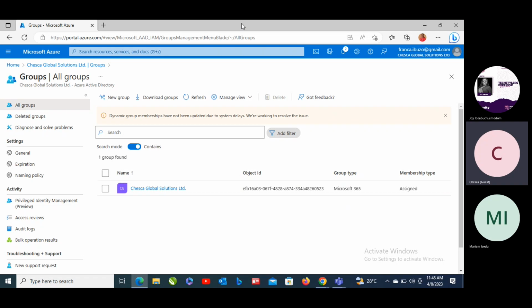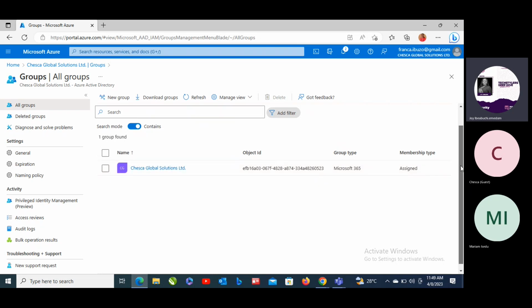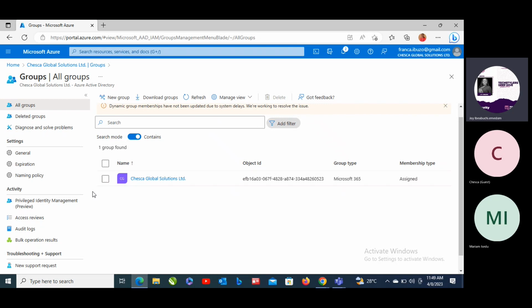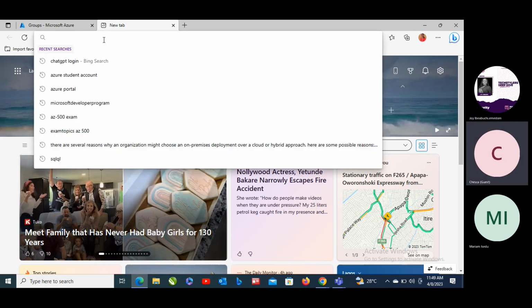So it's created now. We have created a Microsoft 365 group. If we want to further prove that this group has created a Teams channel, can you go to another tab on your browser, go to Office 365 and log in?